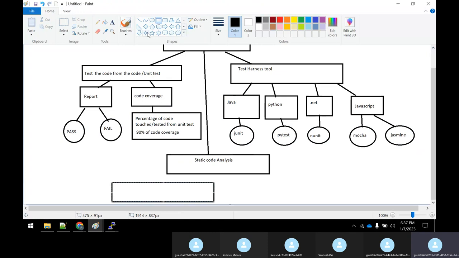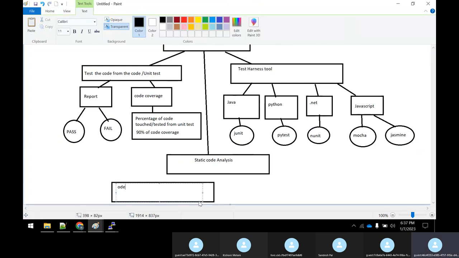We have something like code quality report checking. So it will try to check the code quality reports. For example, sometimes when you're checking the developer's code, you will get a lot of warnings. Sometimes you will get critical warnings, sometimes you'll get information. These give some kind of reporting to you.